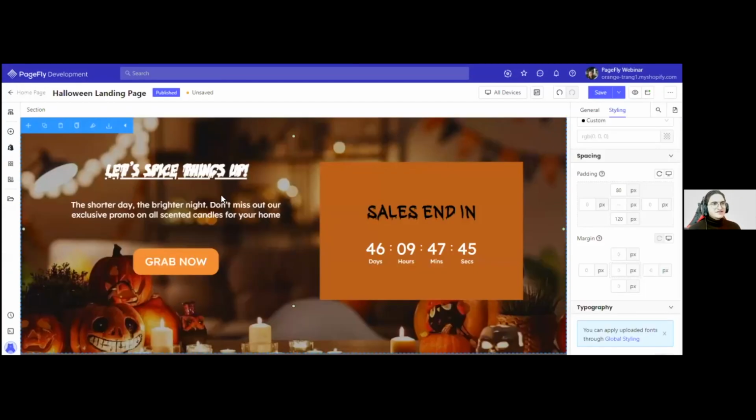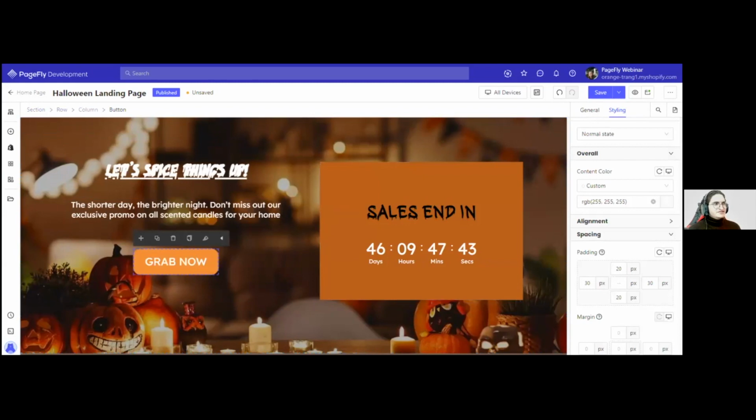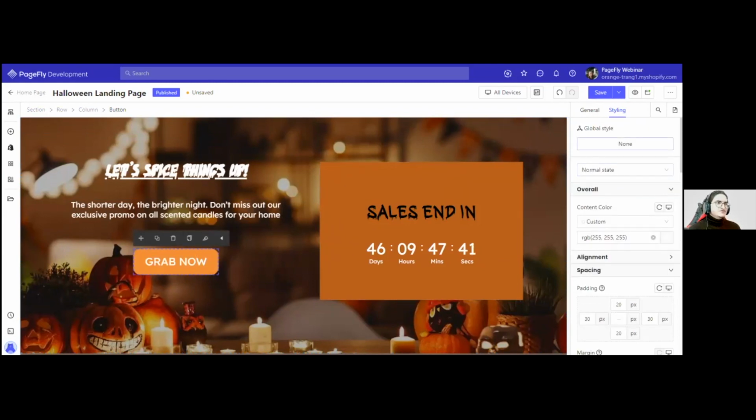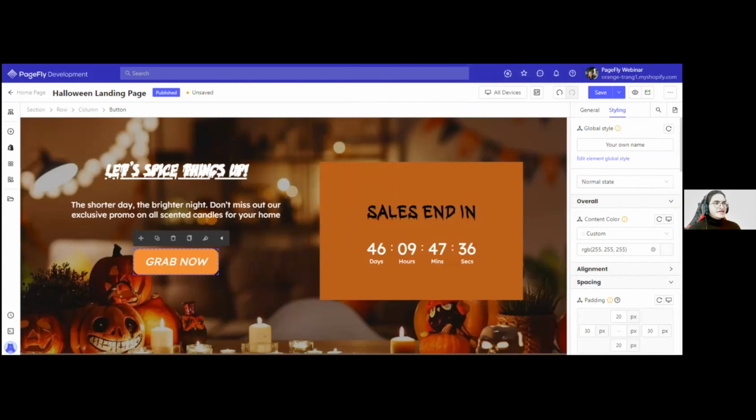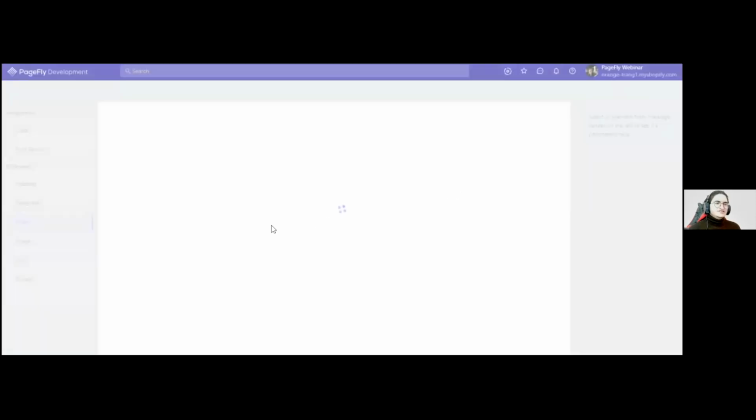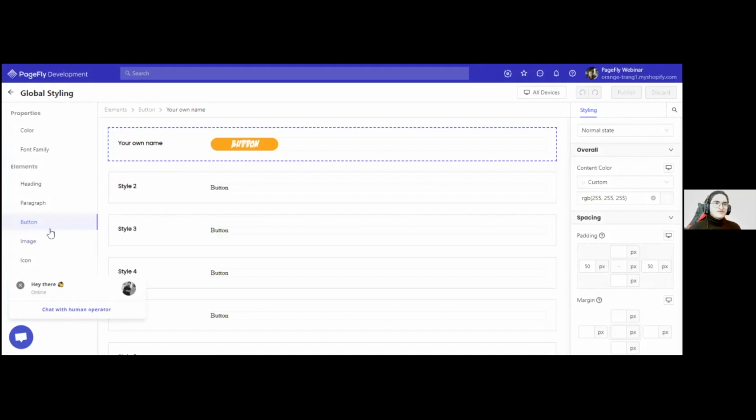So instead, for example, if we click on the button, in the styling tab, let's say I select this style, and then I can click on edit element global style, and this will take me to the style of this element. So for example, the button.